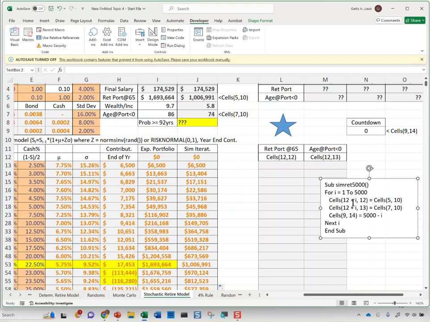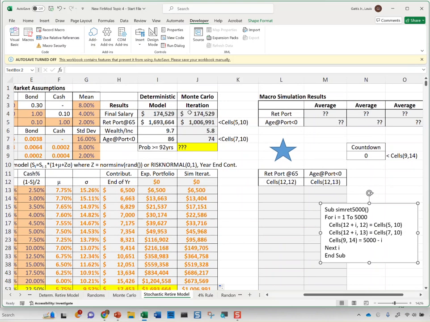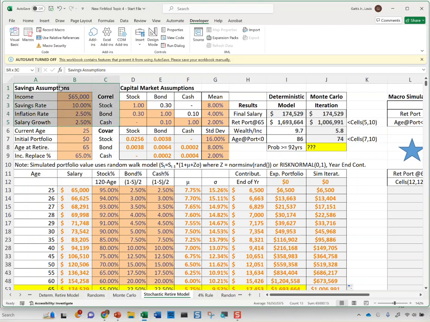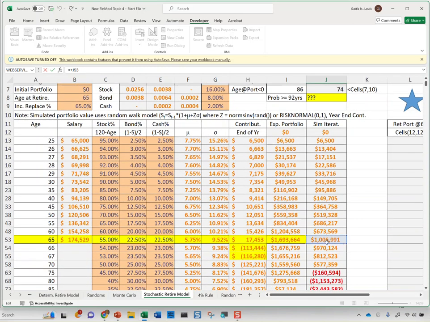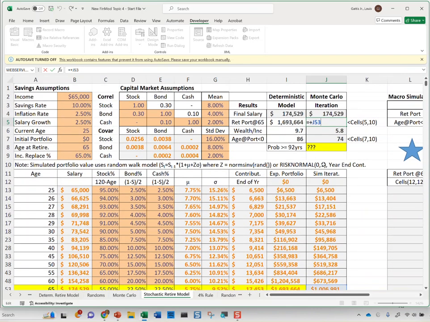It's going to take whatever is in cells 5,10. And so let's look, where's 5,10? 5th row, 10th column. If you look at the top left corner there, you can see 5th row and 10th column. It's this number right here. What is this number here? It is just the portfolio value at age 65, which is when this model says I plan to retire. So there's my cells 5,10. Notice every time I hit F9, I have a new portfolio value.